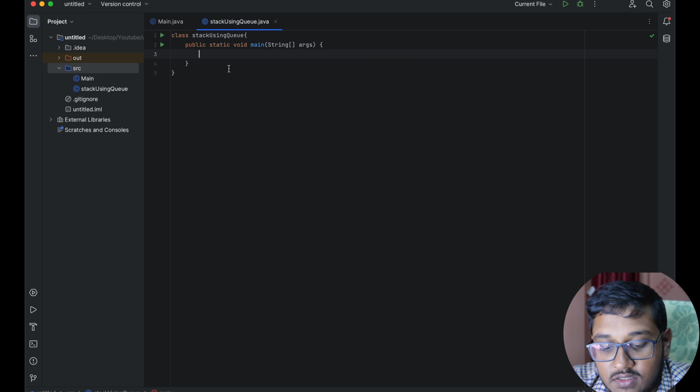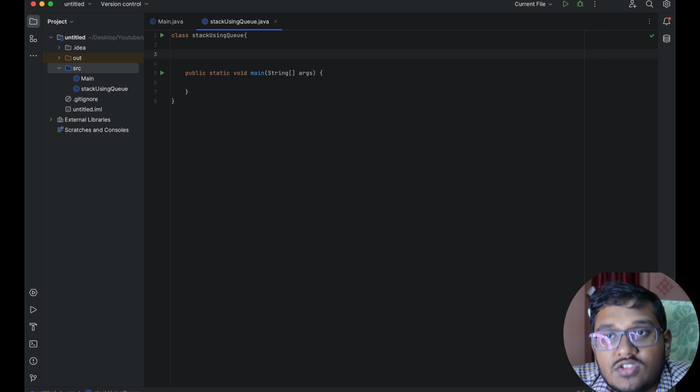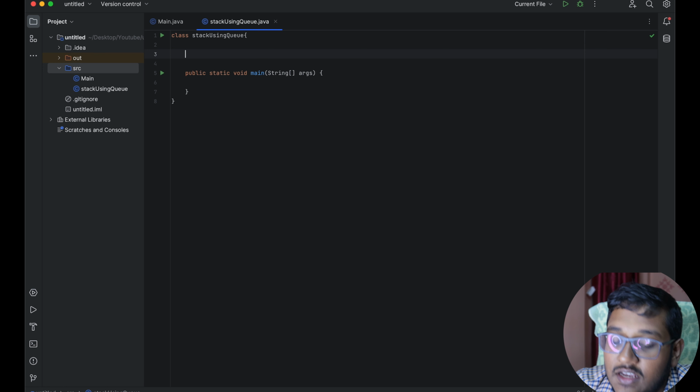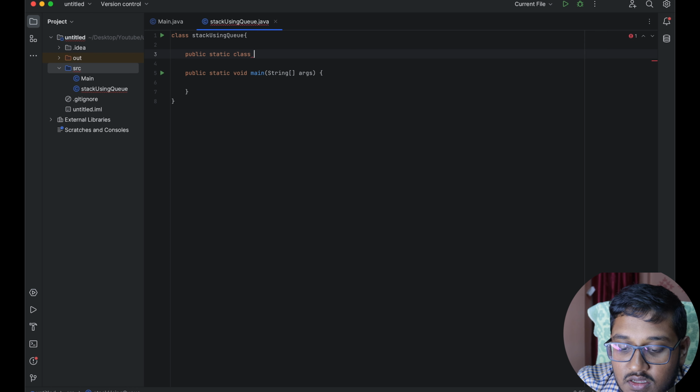So this is our main function. We'll write the main function code after that. After that, we'll make one class, because a stack has many functions. So we'll make one static class: public static class Stack.